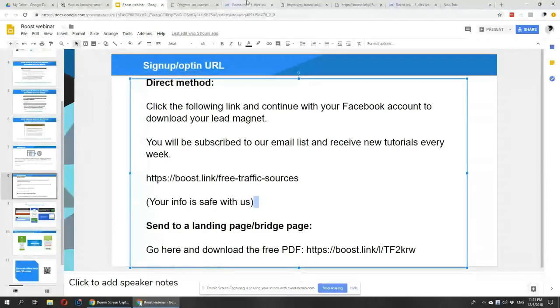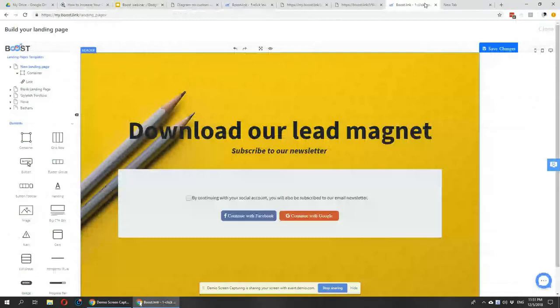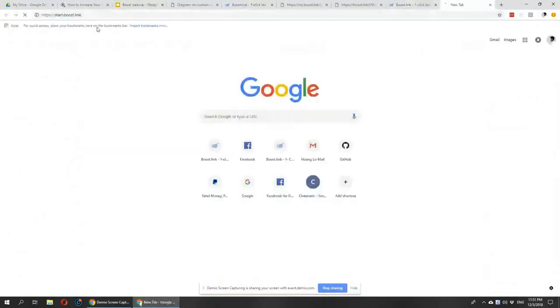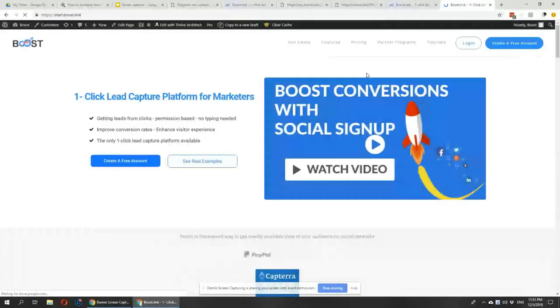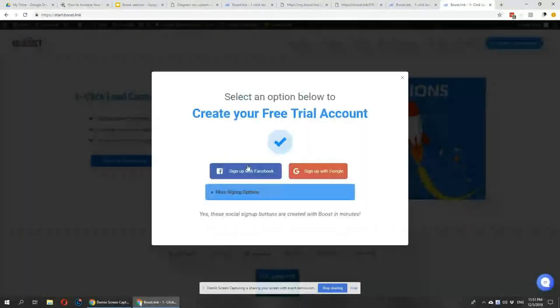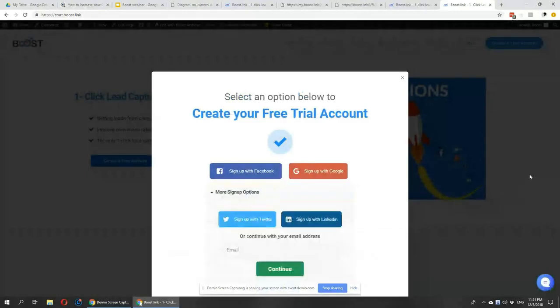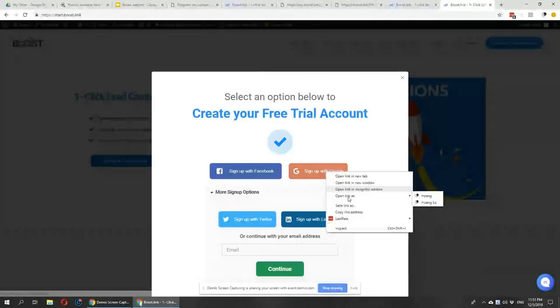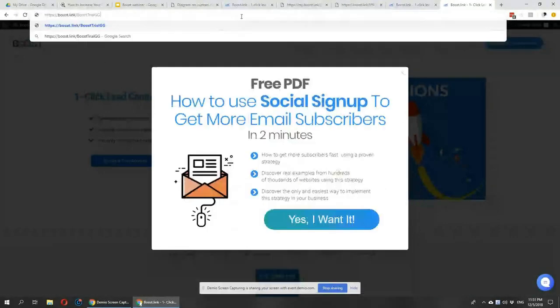Let me give you an example of how Boost can integrate with your website. On the Boost website right here, when you click on this, you see all these buttons are made with WordPress, and they link to the Boost URL.